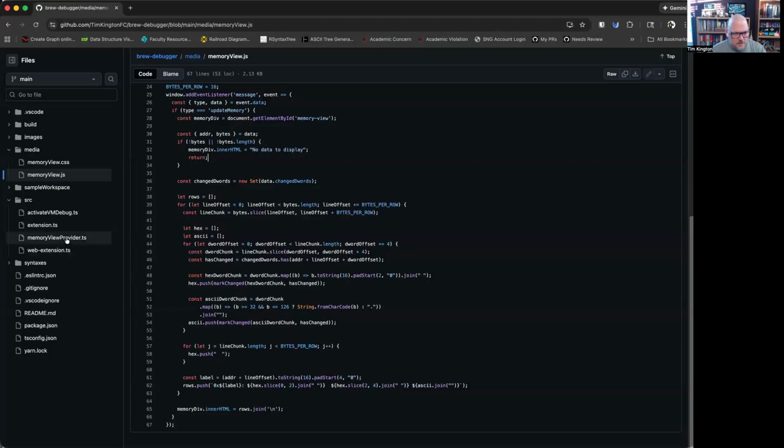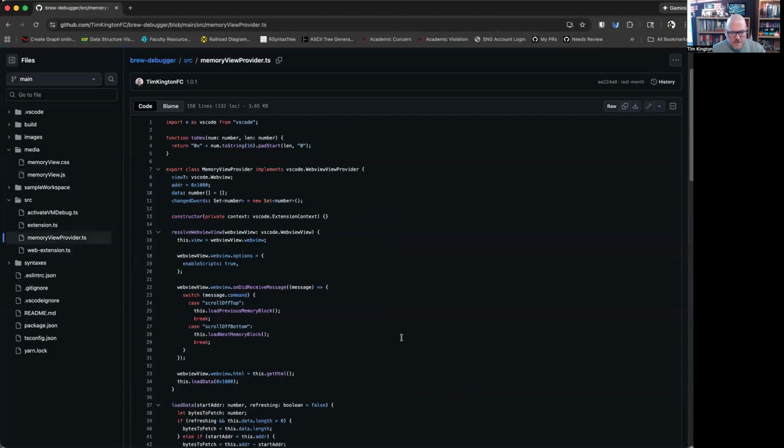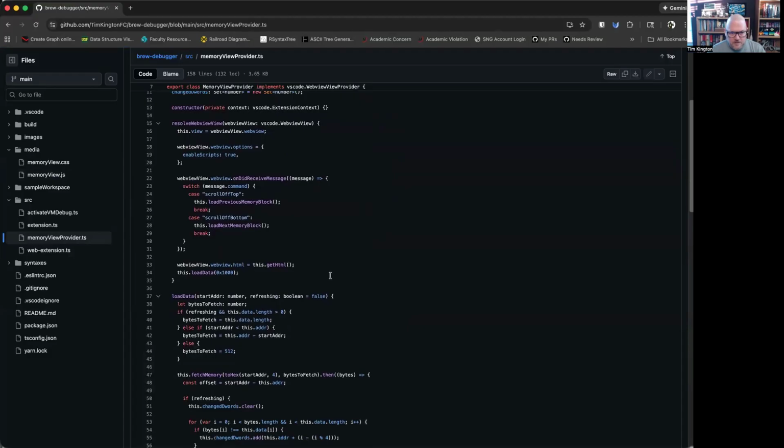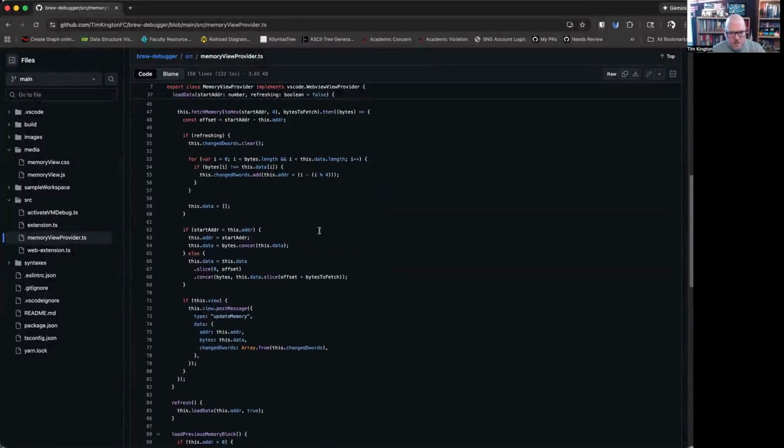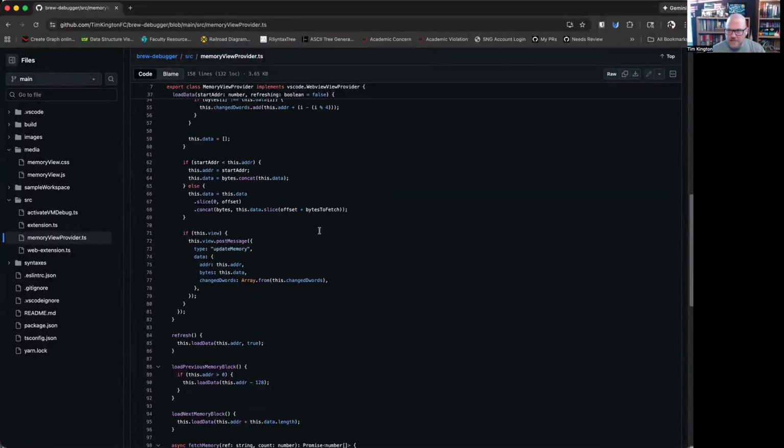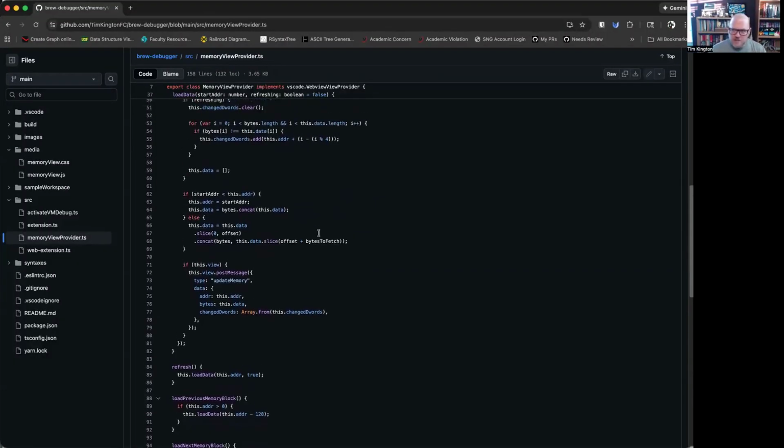So there's not a ton to this. Most of the time I spent building this was spent trying to figure out how to send messages back and forth between this code and the view, and wrestling with silly things like trying to get the alignment right in the view, getting the highlighting to work. It was real tedious stuff, but there's nothing too complicated going on here, right? We send a message, we get some bytes, we turn them into some HTML.